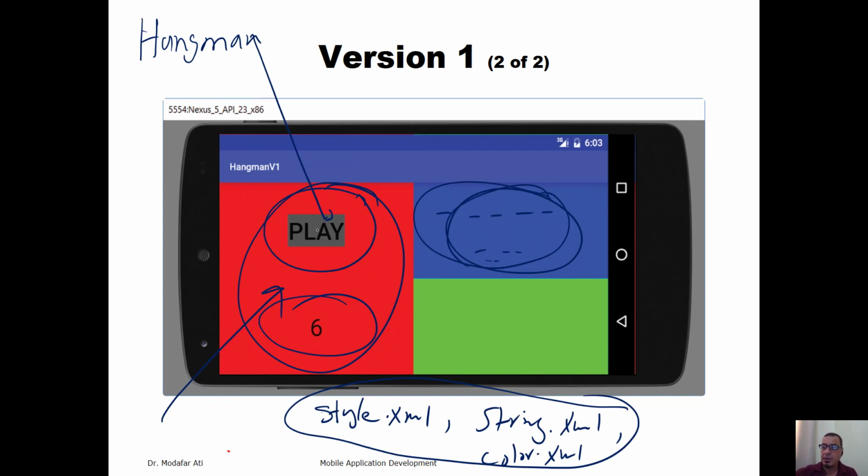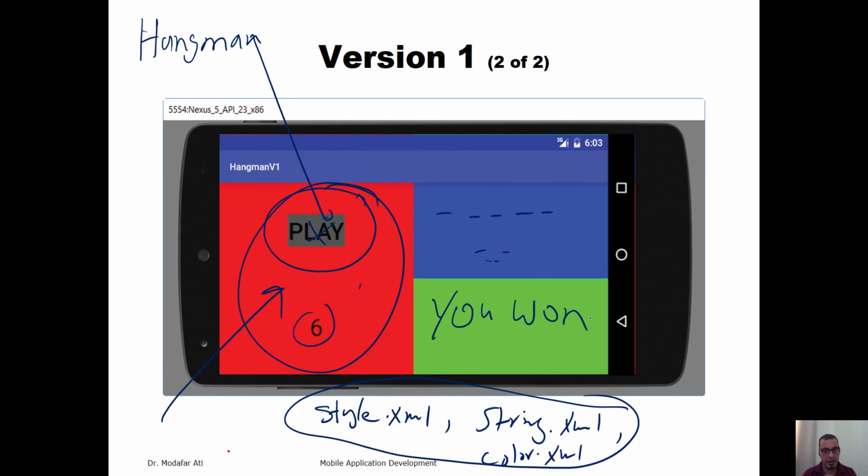What does that class have? It has the number of tries. When you click here to play, this shows how many tries you have. If you get one wrong, the number is reduced. If it gets to 0, it should say you lost. If at any stage you finish the word without reaching 0, it says you won, and so on. That's what we're going to do.